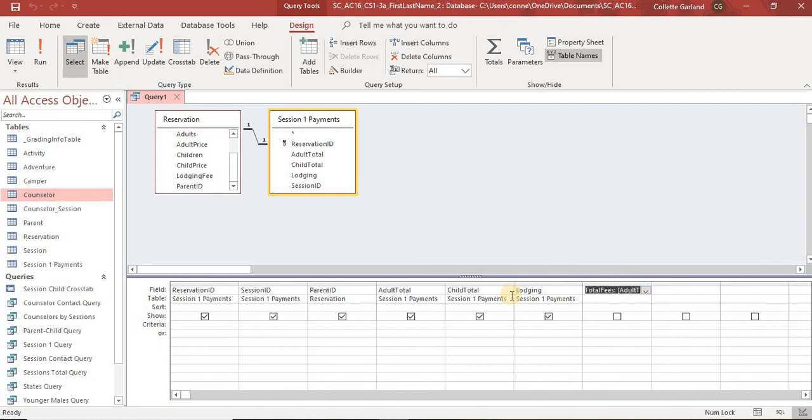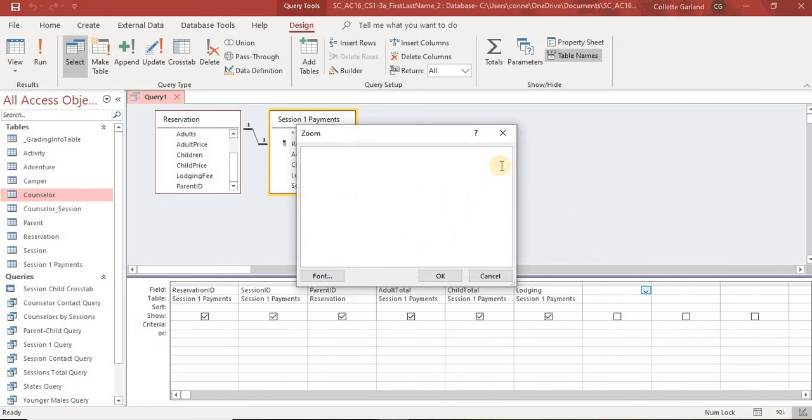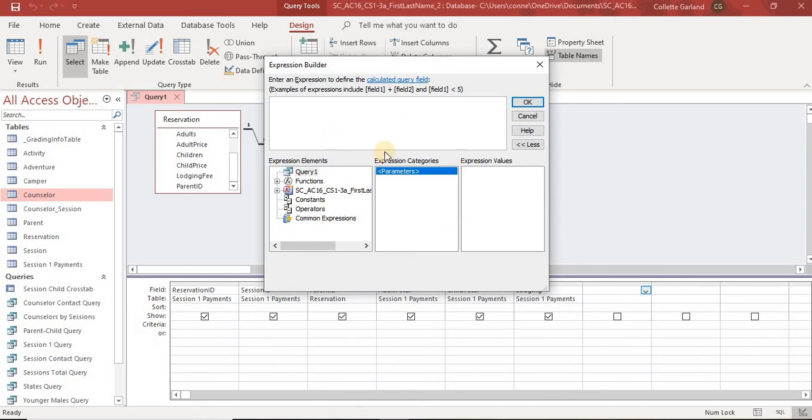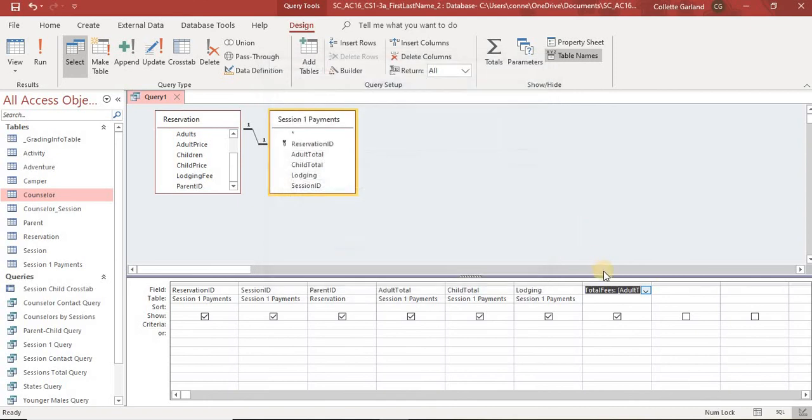I'm going to copy that so I don't take up too much time. If you do it that way, it works fine. If you can't, you can also right click and go to build or zoom. Both will work. Zoom is the miniature sized box of the build. Go to build. There's a lot more help. It shows you here how to write it in: field 1 plus field 2. So you can also type in there. Click OK. It comes up the exact same. So either way, it will work fine.